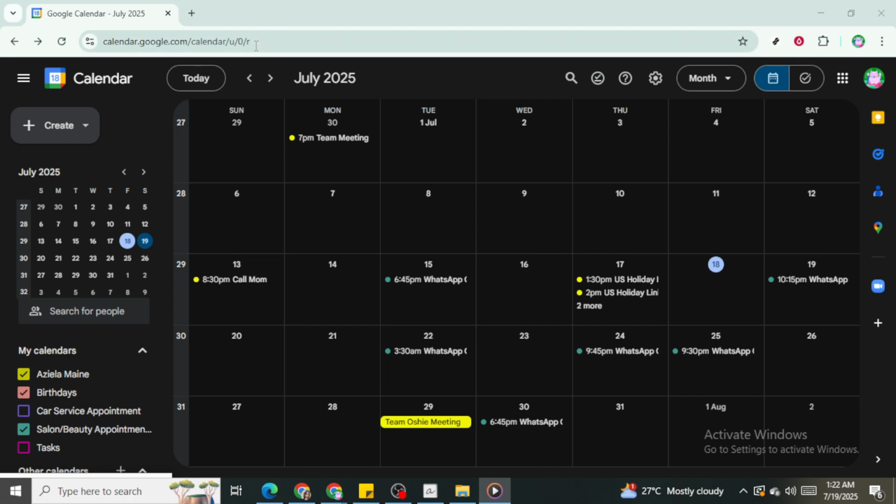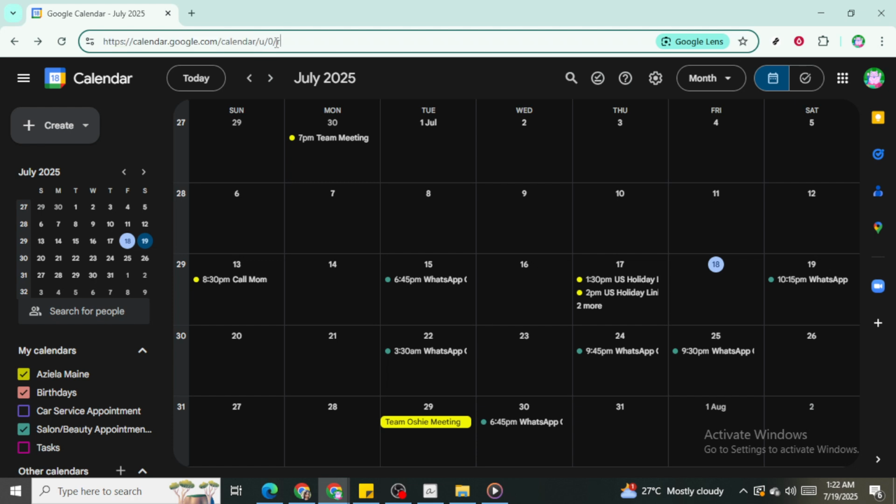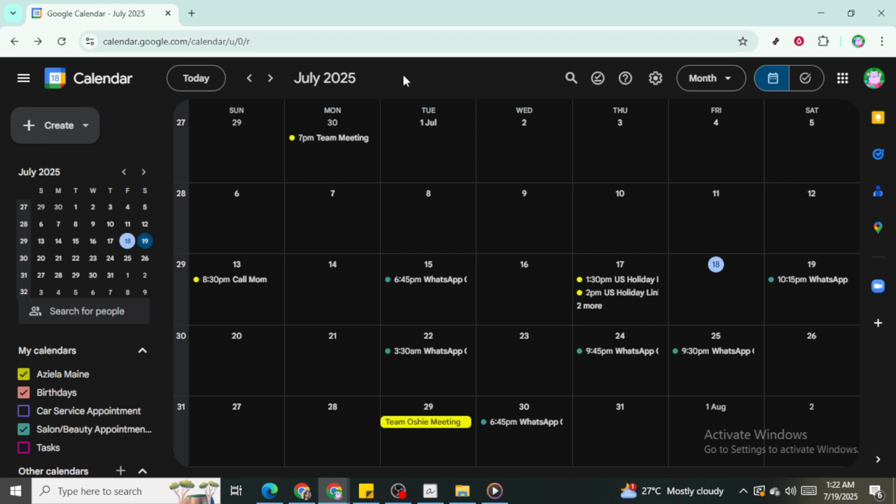Make sure that you are logged into the same Google account that you're using for your calendar. This is crucial because you want all your changes to sync correctly. We're going to explore two options. The first method involves using Google Contacts, which can auto-sync with your calendar.